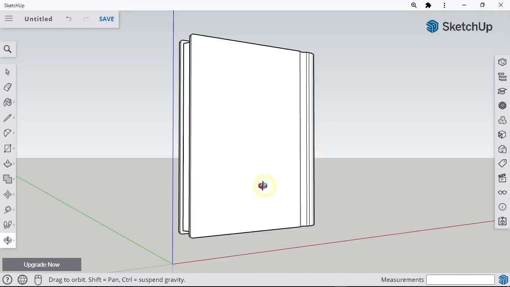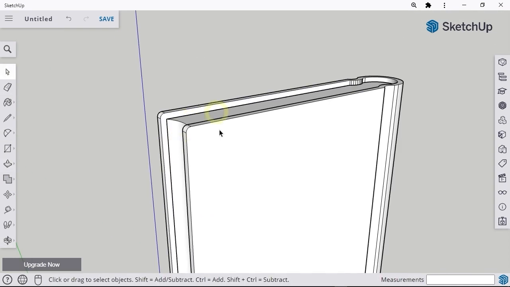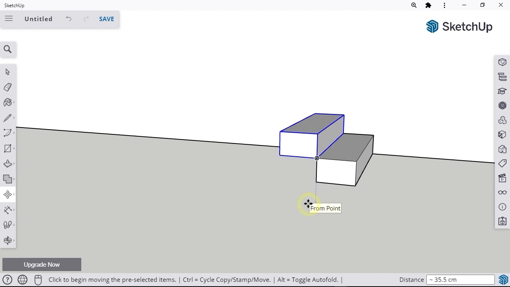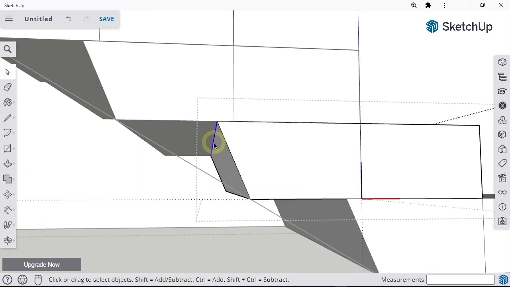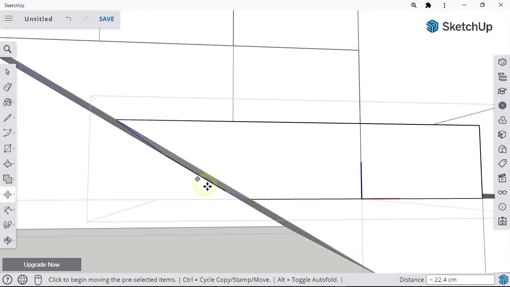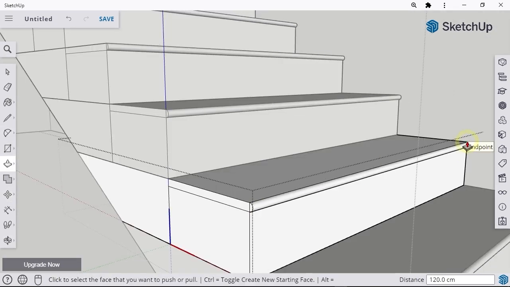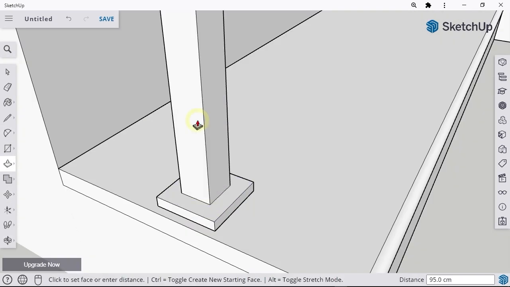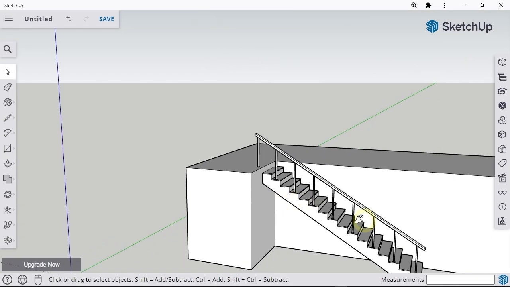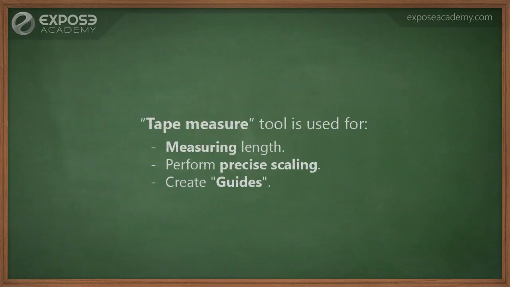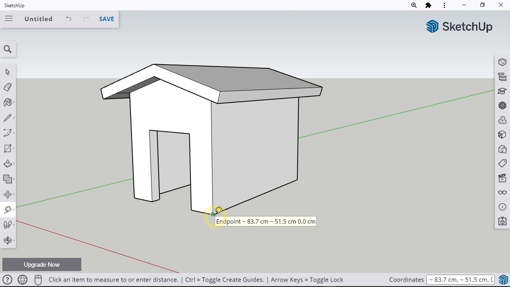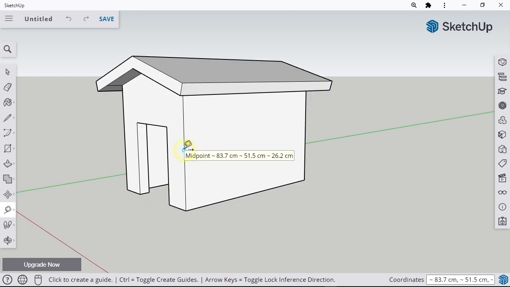Next, you will learn how to model a book like this. The last project in chapter 6 is creating a stair and its railing. You will learn a simple yet effective method for defining the stair steps without doing complex calculations manually. The seventh chapter focuses on discussing measurement and annotation techniques.